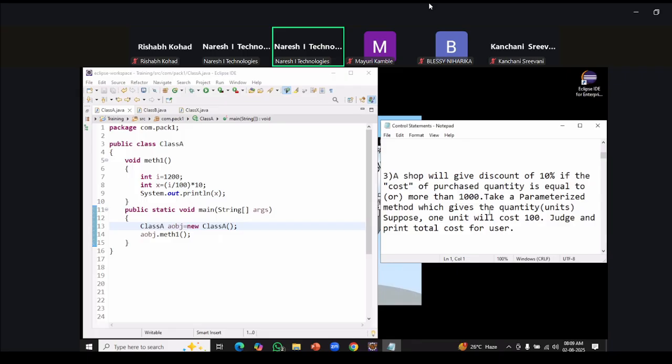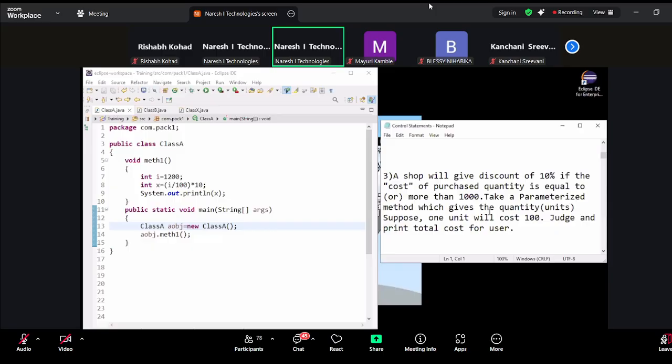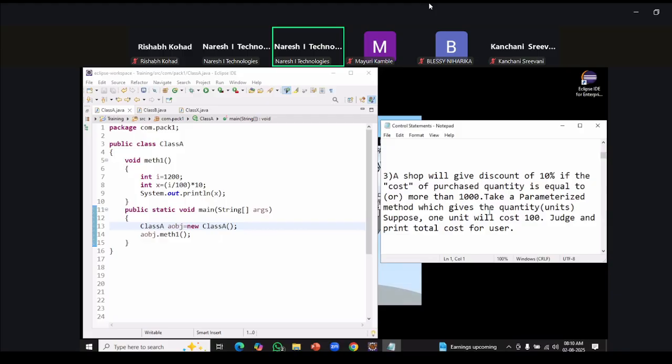If anyone completed, please show me. Please check the question clearly. You should print the total cost. Check that clearly, please.